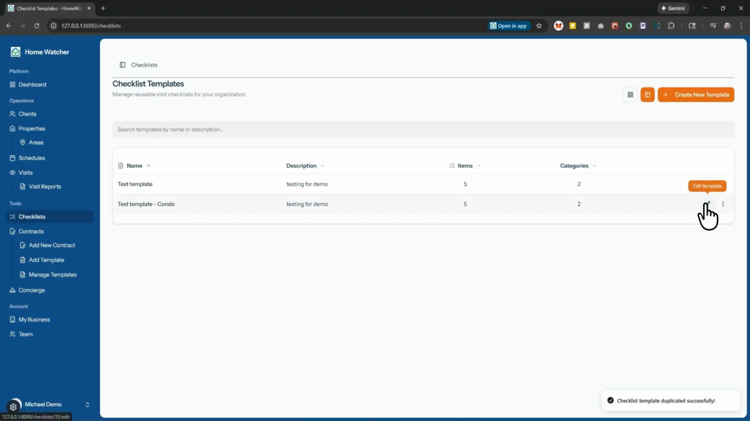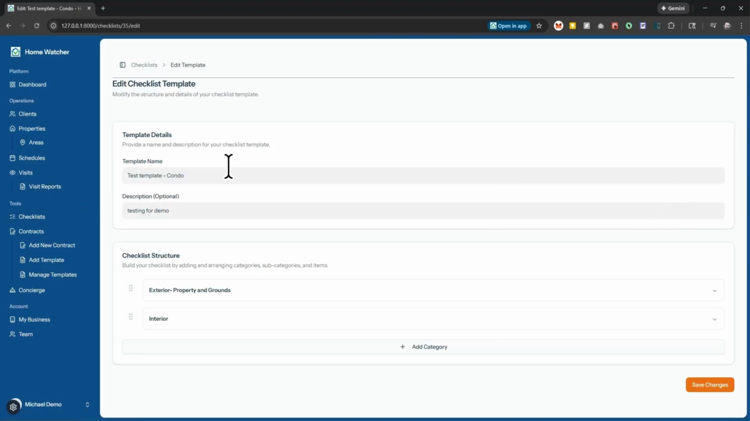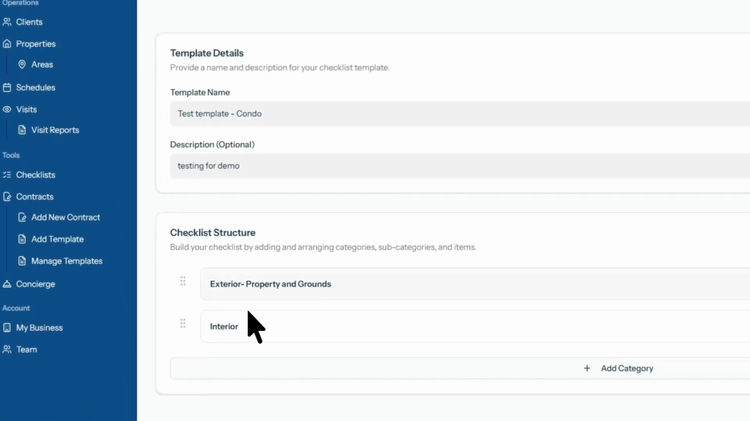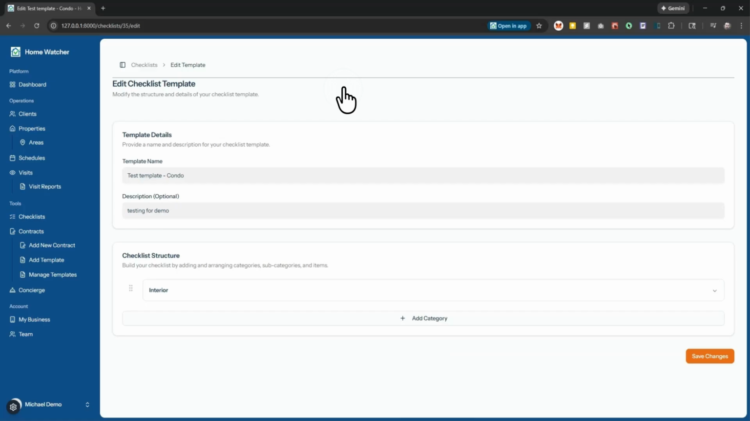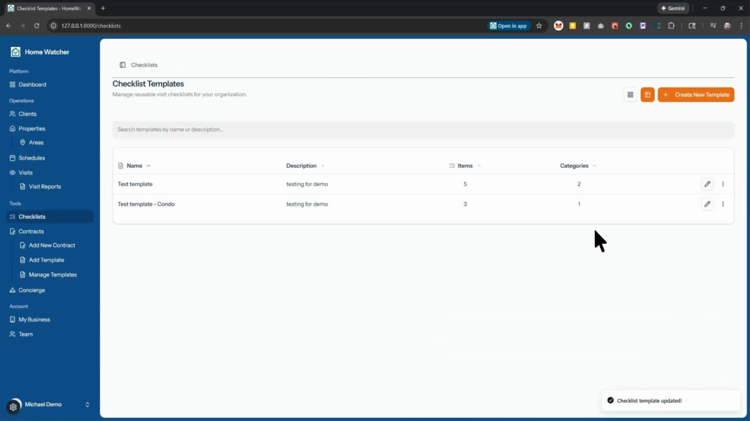So now I can go back, edit this template, and I can go ahead and start removing some of the things that aren't necessary. So the exterior, completely not necessary. Let's go ahead and save it. And that's it. That's how simple it is to do. In the next part, I'm going to proceed forward, and now we can start going ahead, creating our own visits and scheduling those visits themselves.